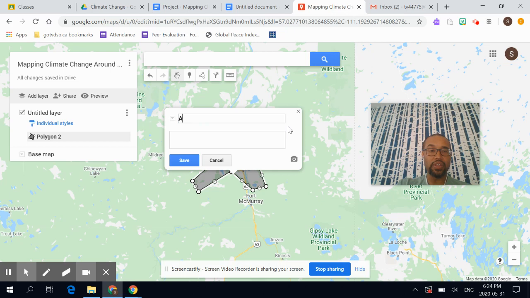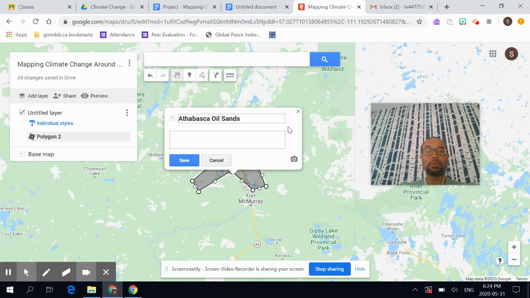So now I'm going to call this the Athabasca oil sands. This is not all of the oil sands. It's actually a much, much larger development than this, but I'm just giving you an example. And now I can go in here and type this stuff out.